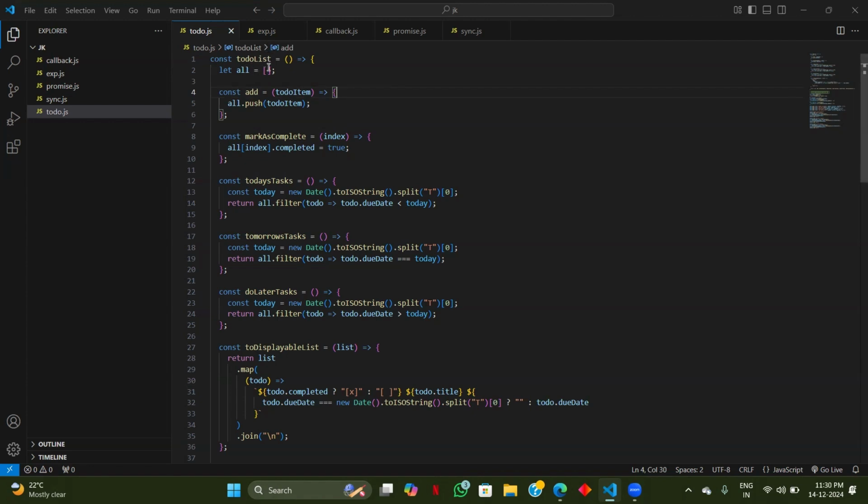First of all, we have to define a function to-do list that initializes an empty array, and this array will store all the tasks. Now we have to create another function called add inside the to-do list function. It adds a new task to the array. The task is passed as an object with properties like title, due date, and completed. Now we have to define another function, mark as complete.